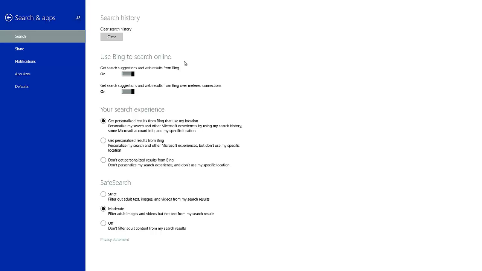Now it is built into the OS itself. So you just hit your search charm and you'll be able to search the web, your applications, your whole computer. Everything will be there just in that search charm widget by itself. But here in the search history search area, you can clear your search history, use Bing to search online. Here's what I was talking about. Get search suggestions and all this stuff like that.